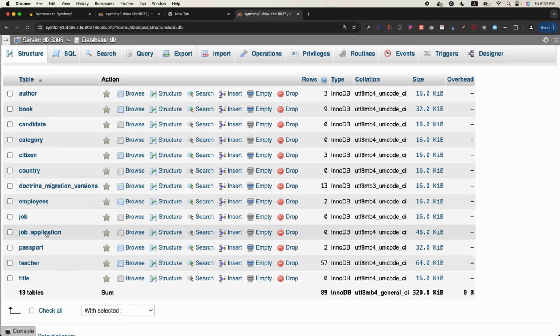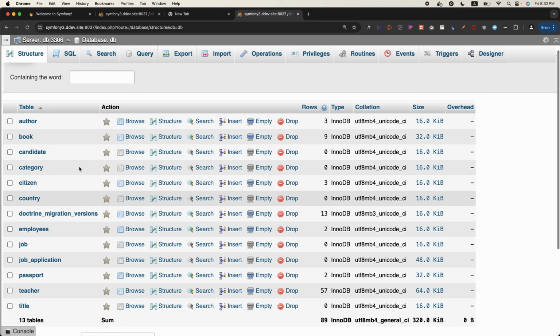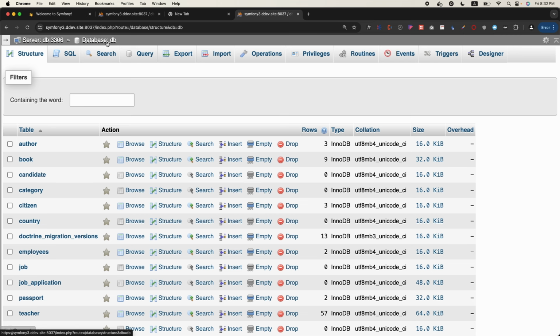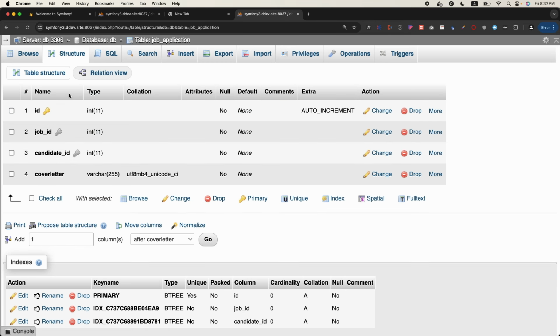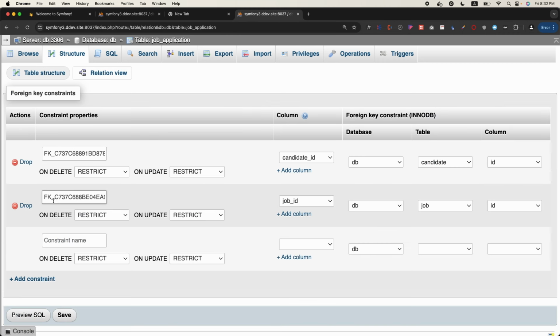What was the name of the table? The first one is candidate and job application. Candidate job application is the previous one probably. Okay, so it's good enough to know that job ID and candidate ID have been added, along with the cover letter. Is this clear? Yes. If you go to the relationship view, these are two foreign keys to their respective tables.